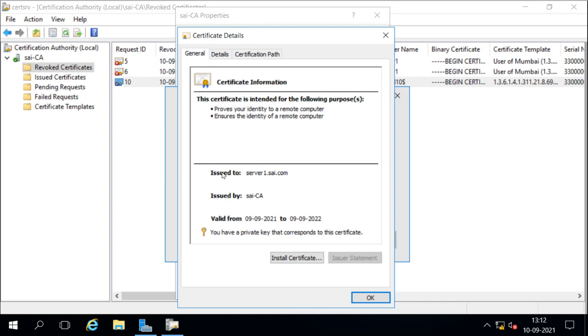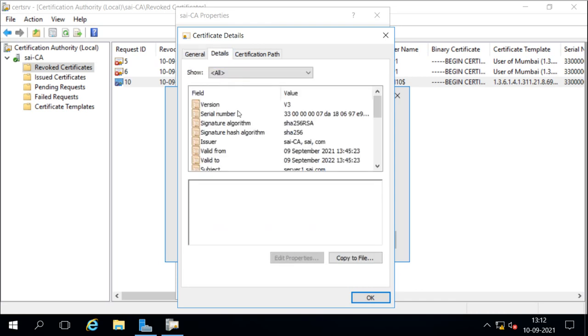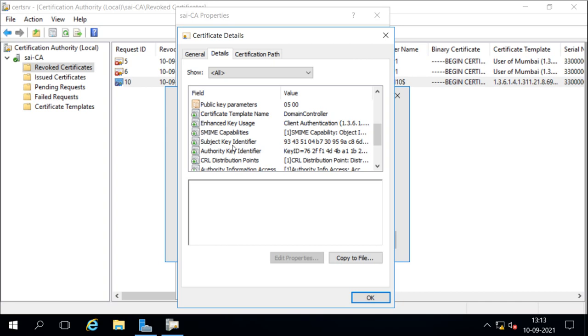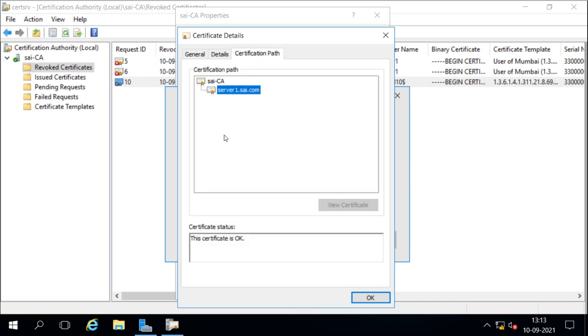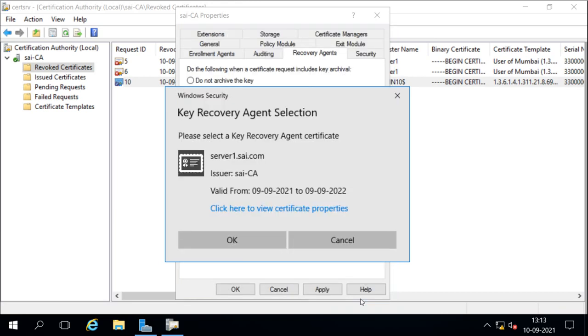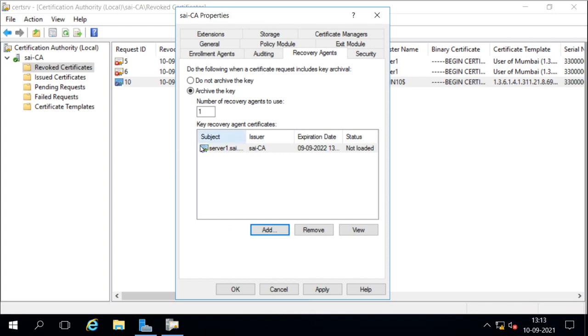This is the certificate issued to the domain controller, issued by the certification authority, and you have a private key that corresponds to this certificate. These are the key usages. This is the certificate path. We can use this certificate, but you can see here it is showing a cross. Status is not loaded. So it is not supporting that certificate. So actually we have to have the key recovery agent certificate available here.